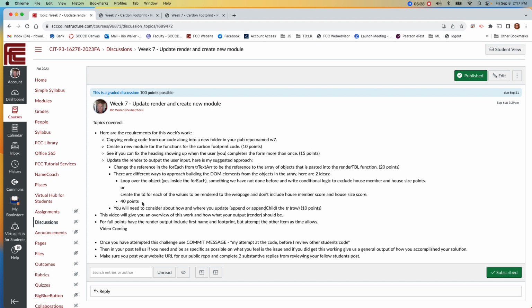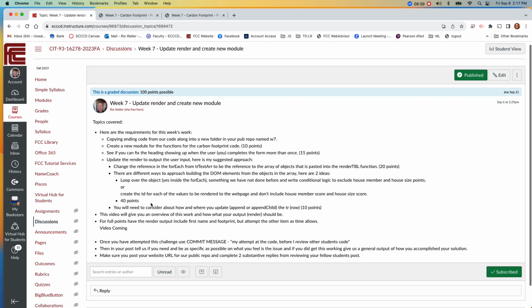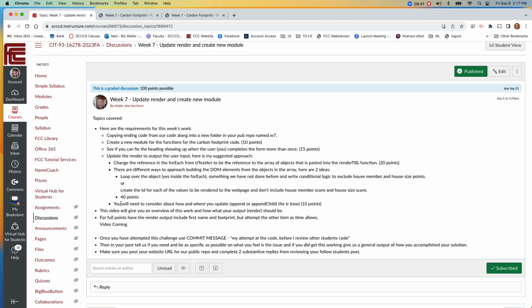This is worth 40 points because it's the bulk of it. So give it a try. I'll definitely give you partial credit here for getting some of this done. And your output could look really funky, right? And then you will need to consider, right?